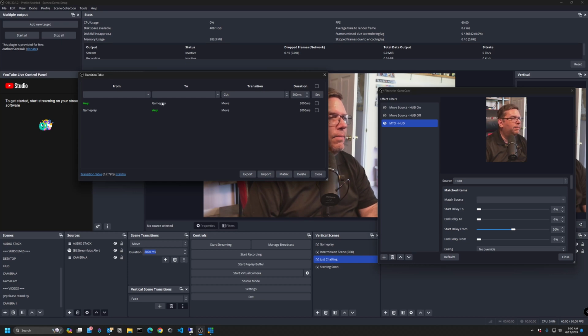Should be game cam. Anyway, what I'm expecting to happen, and I'll try this later, is that if I'm moving to a scene that has the game cam, then I want a 2000 millisecond delay. And if I'm moving from the game cam to something else, I want a 2000 millisecond delay. I just now noticed that this is gameplay and not game cam, so that might have something to do with it. So I'll test that out. But ultimately, I want all my transitions to be 1 second, except for ones that include the game cam scene. They're going to be 2 seconds.